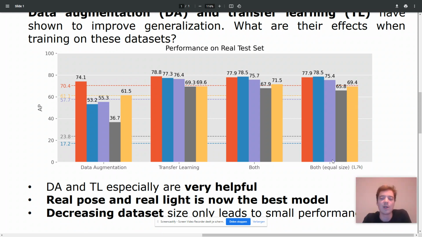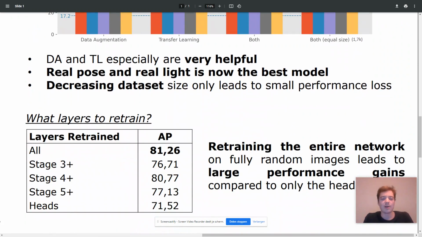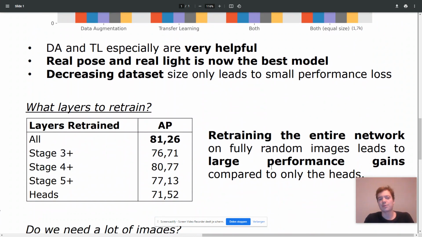And again, when we repeated the experiment while restricting the dataset size, we see the same trend. So we see here that transfer learning gives a very large boost in performance. So we want to look at that a bit more closely. We want to see, with transfer learning, which layers should we really retrain.